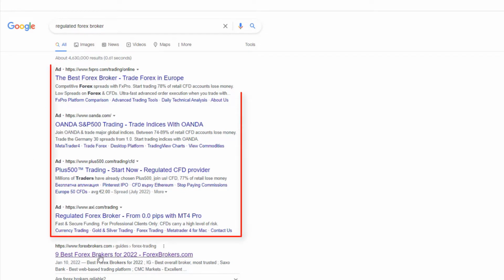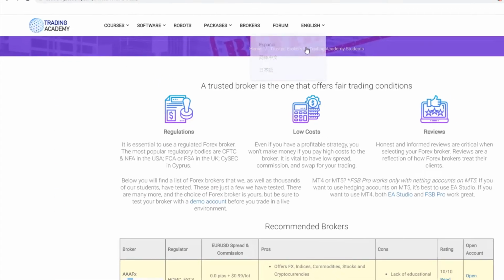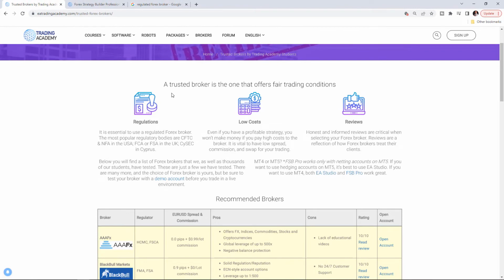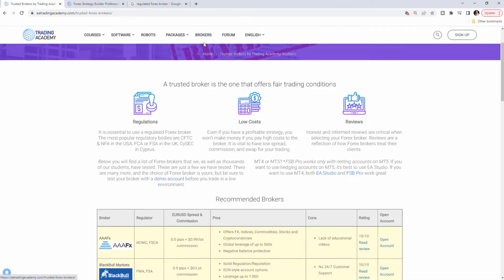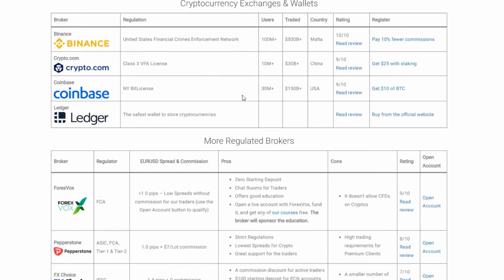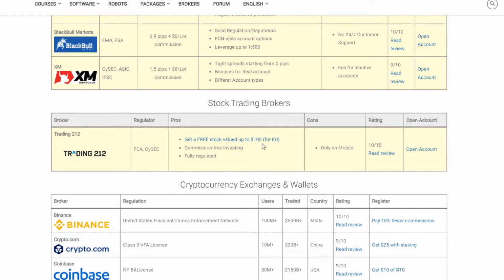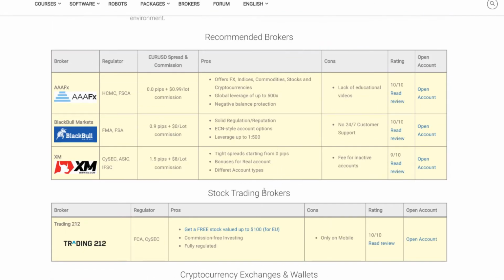However, all of the four on the top are regulated as far as I know. One that accepts US clients as well. However, to make it way easier for our traders, we have created the Trusted Brokers page in Trading Academy. You can find it in the main menu, and here we have listed plenty of brokers as well as some crypto exchanges and wallets, stock trading brokers and apps, and we do our best to maintain this page up to date.